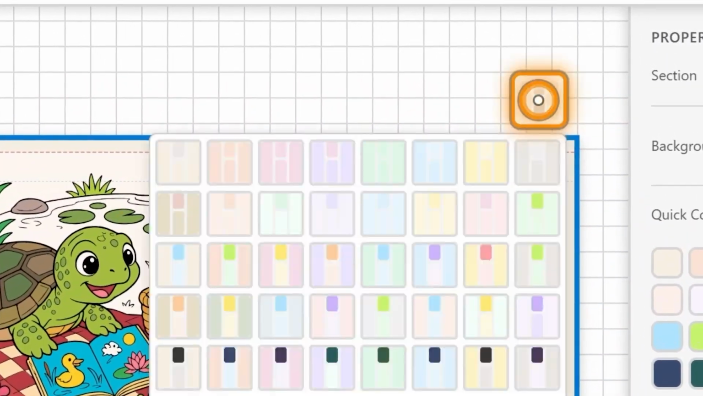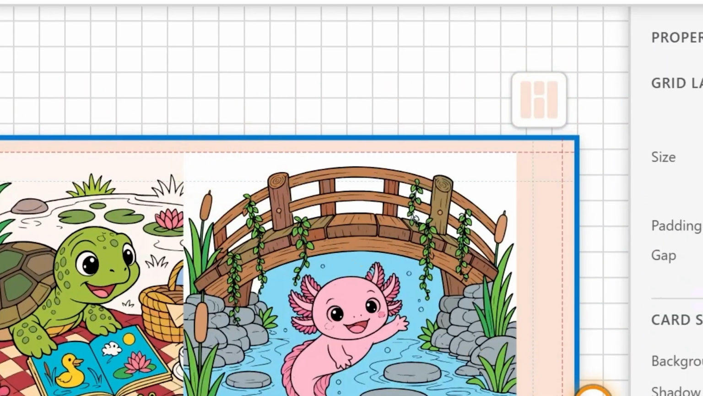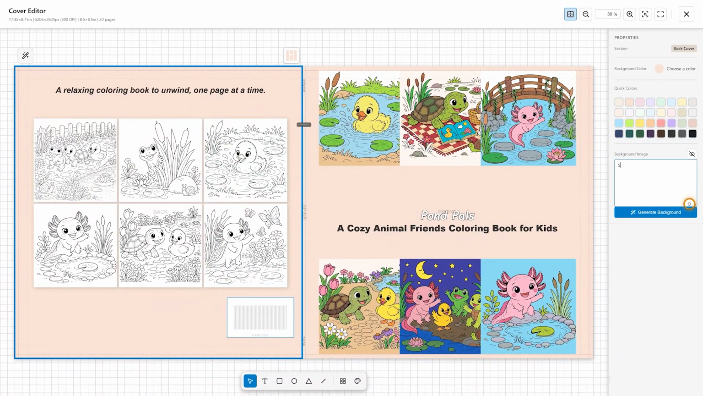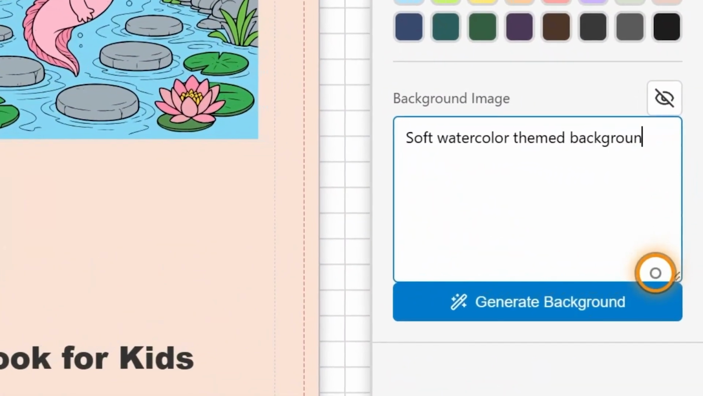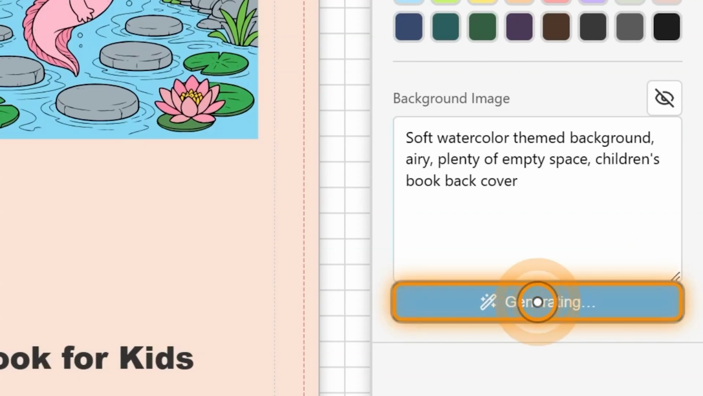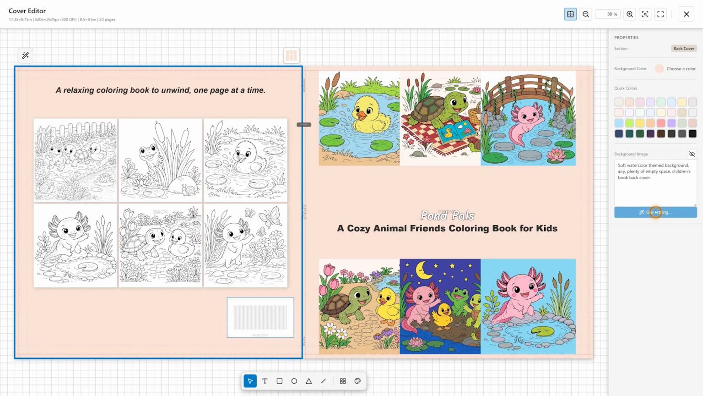Next, select the palette button and choose a color theme that fits your artwork. You can use AI to create a background for the back cover too. Let it support the mood without competing with your message or preview pages.